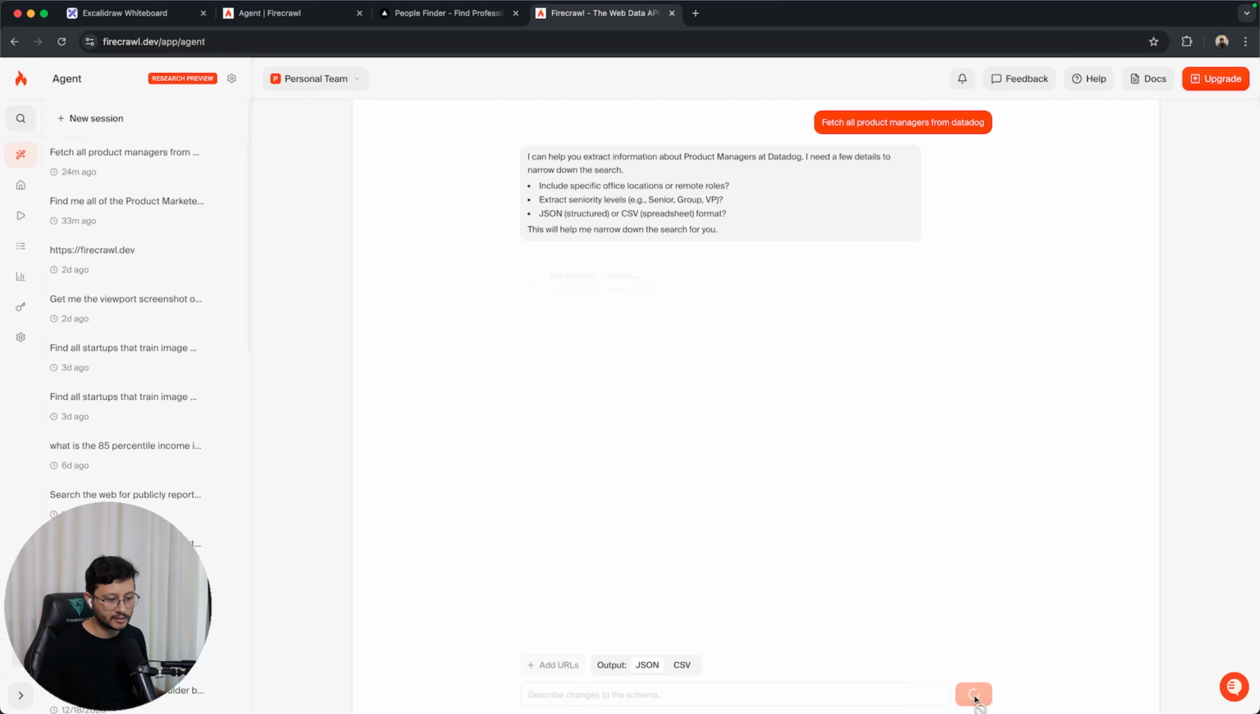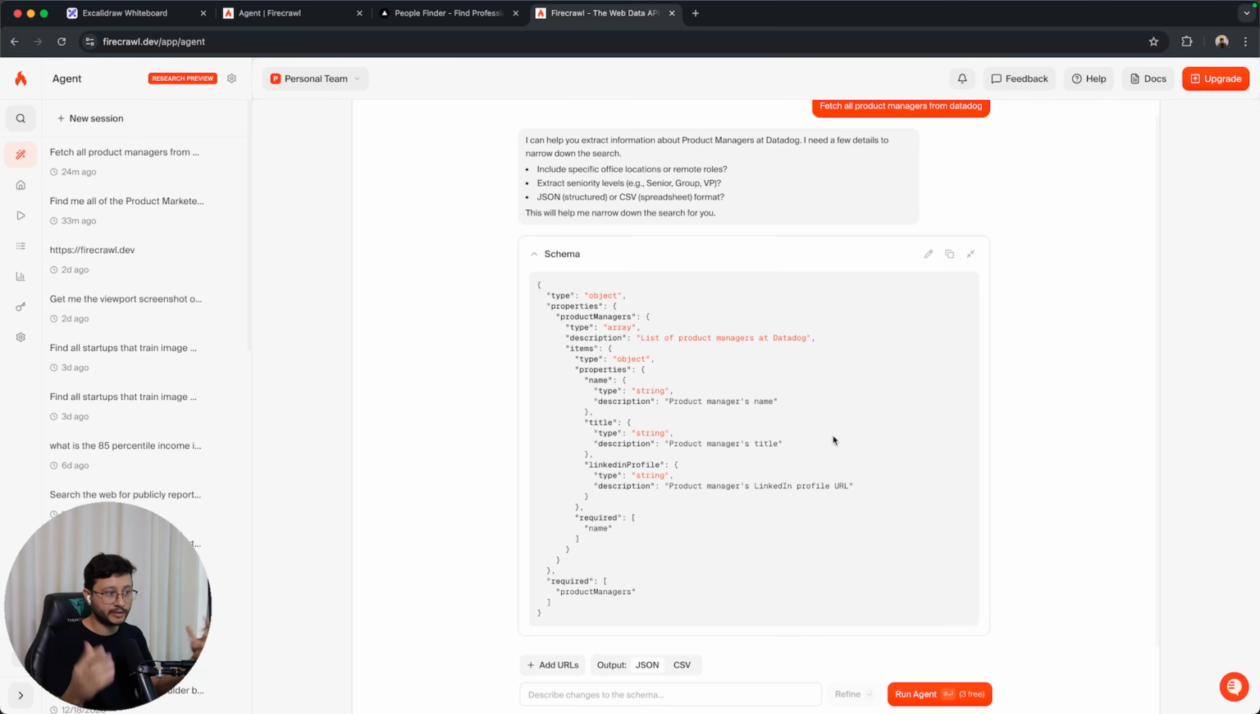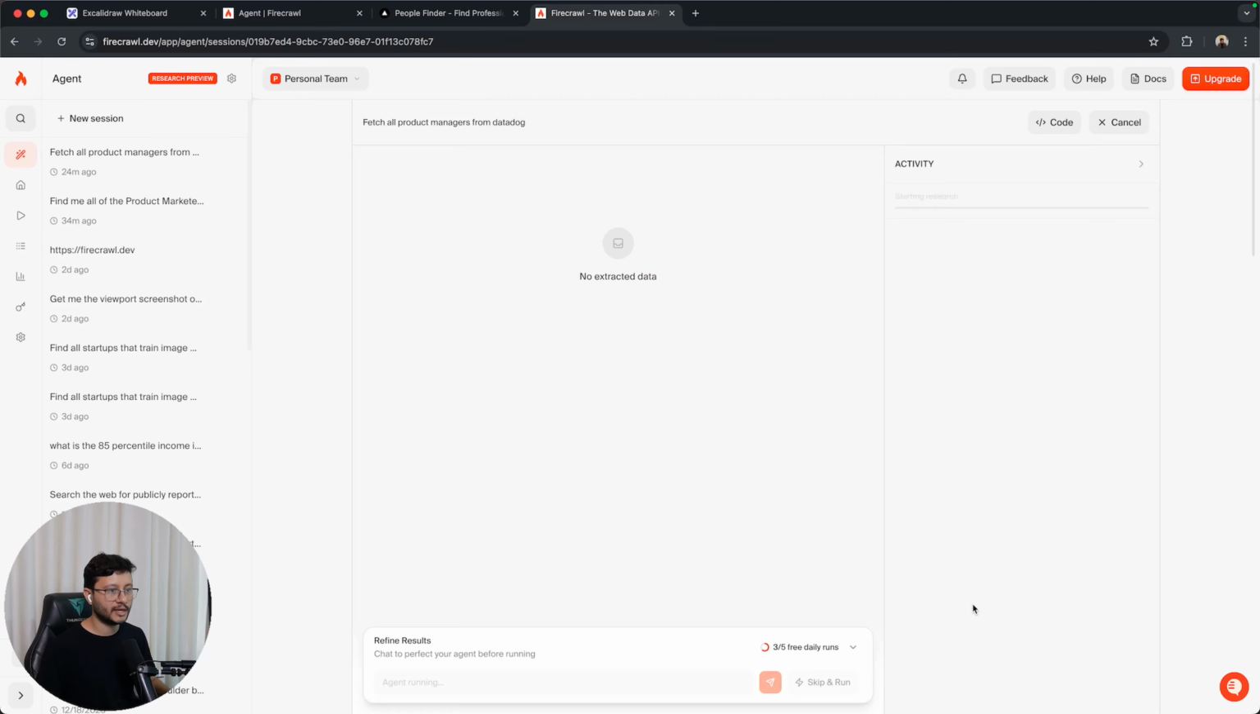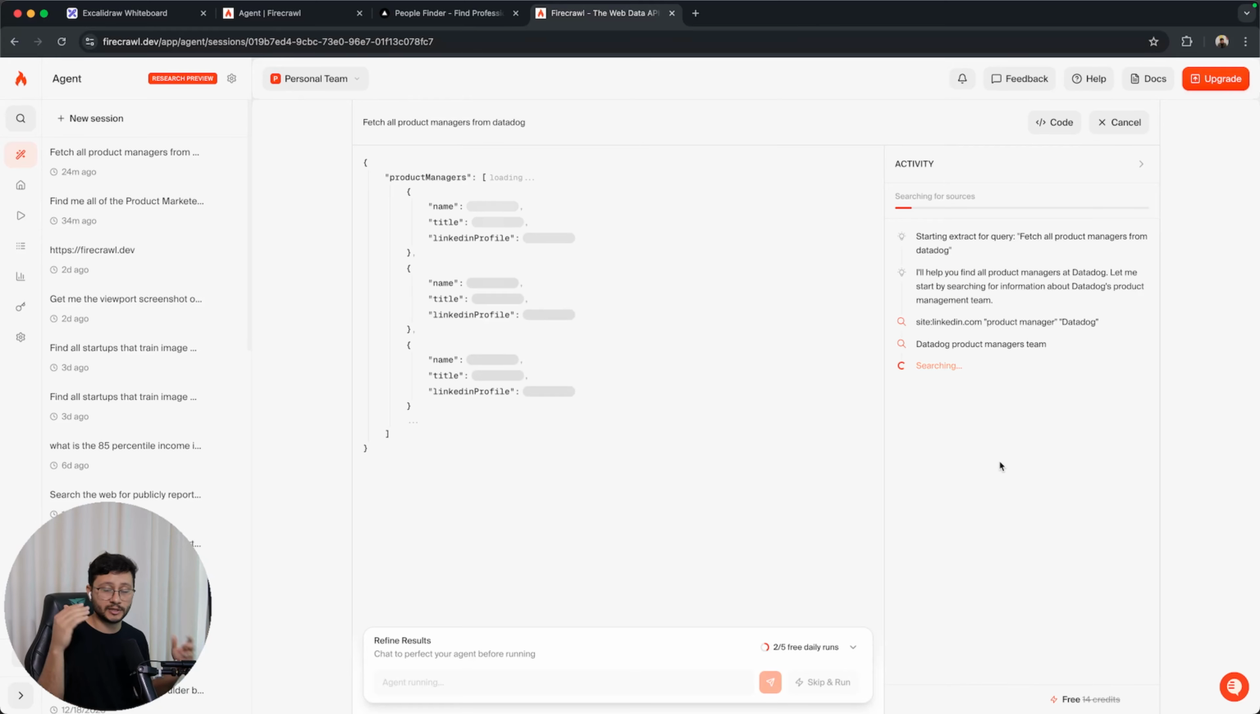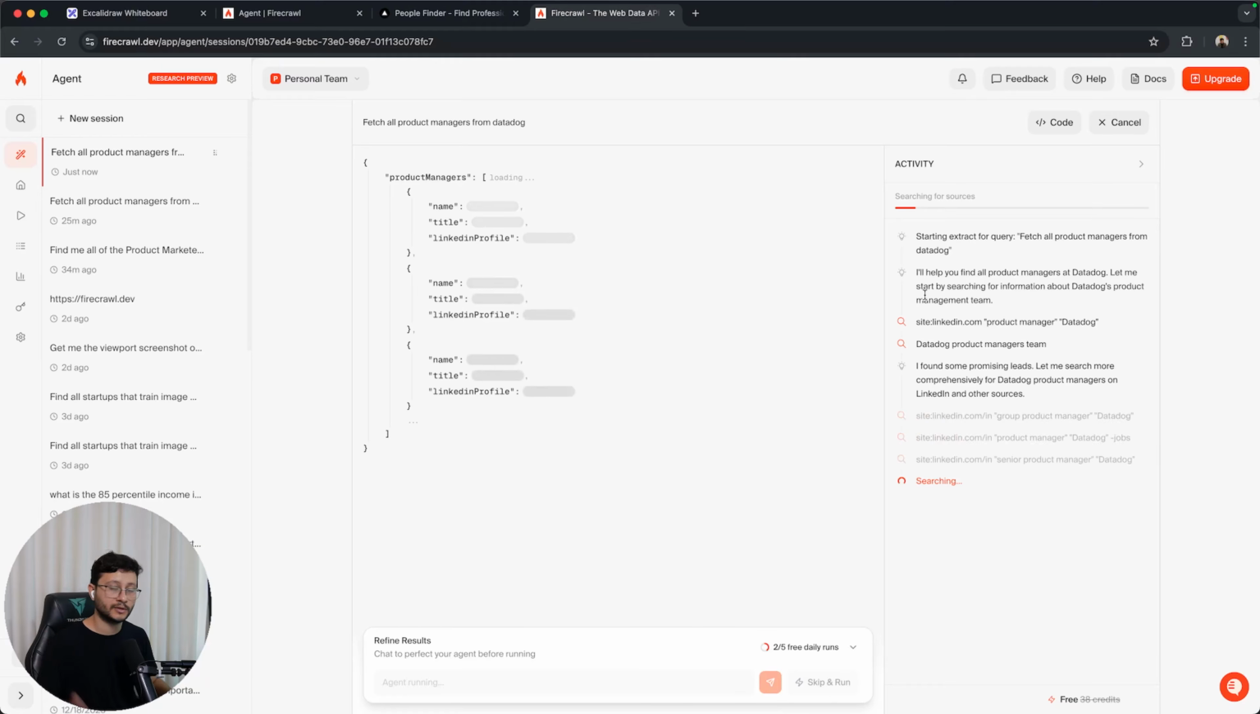If you hit skip down here, you'll see that it'll generate the schema based on the context that it currently has, which will end up getting us an array of objects with name, title, and LinkedIn profile. It figured out that we don't want specific office locations, we don't want to extract seniority levels, so it didn't add that to the schema. Okay, now that it has the schema, it knows how to output the data that it finds. We can click on run agent and wait for it to research and basically go through the entire internet fetching the data that we requested.